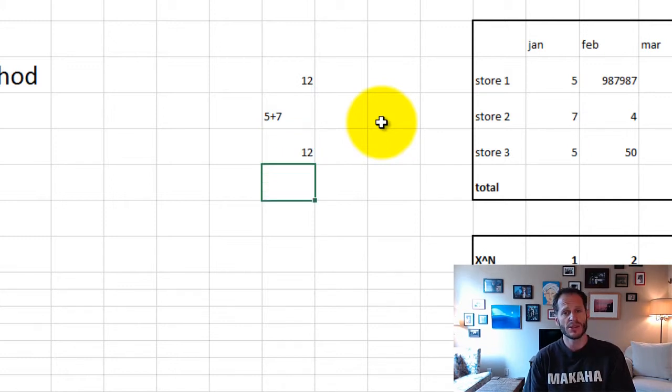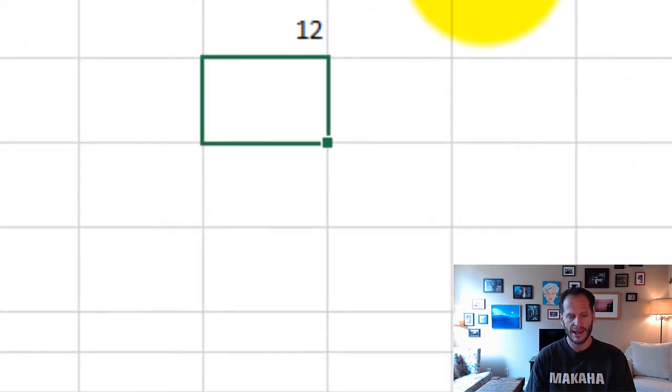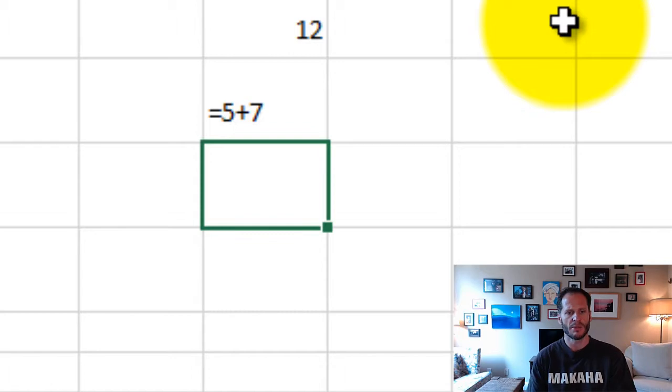If I just want to display a formula including the equal sign and not have it calculate, I could start with the single quotation mark right there and now type my formula. And when I press enter, it will just show my formula.